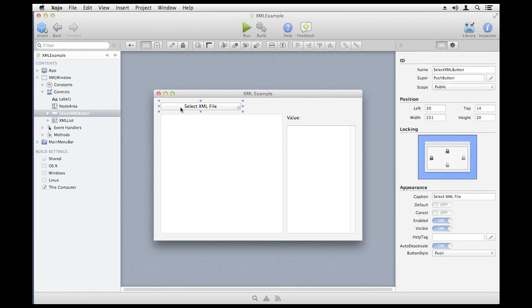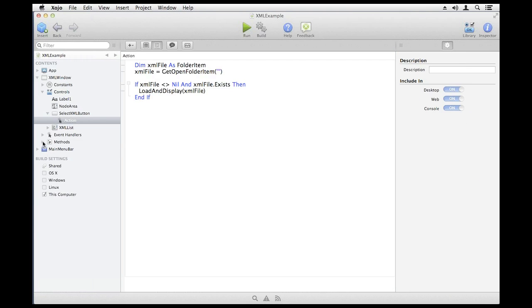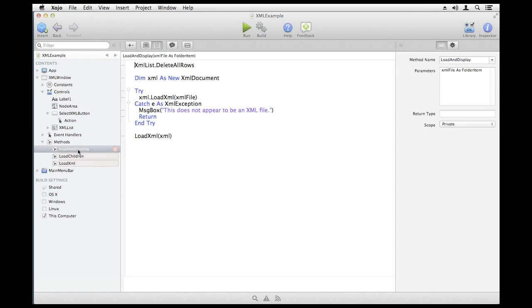I just go back here and open up the methods to this. You can see this is doing the same sort of thing. It's creating an XML document and it's calling load XML on the file that was selected. And of course, it's wrapped in a try catch because if the XML is invalid for any reason, it's going to raise an exception, and you want to catch that so that your app doesn't terminate unexpectedly.